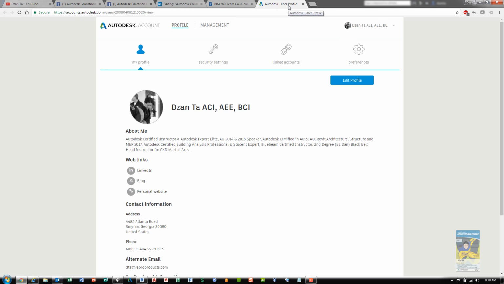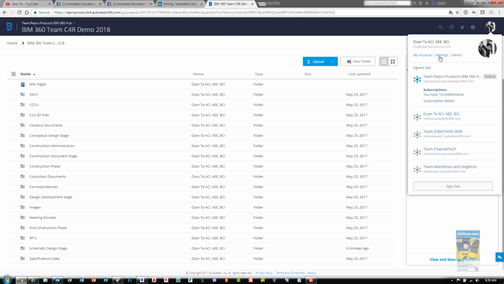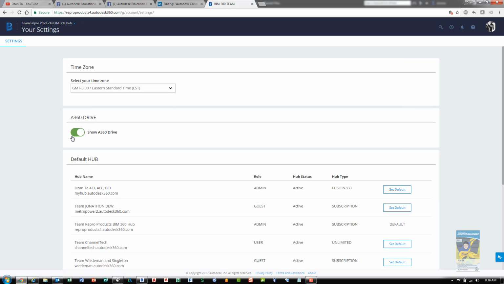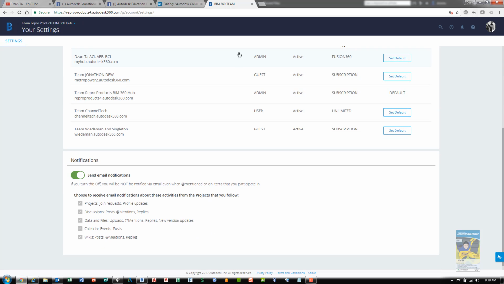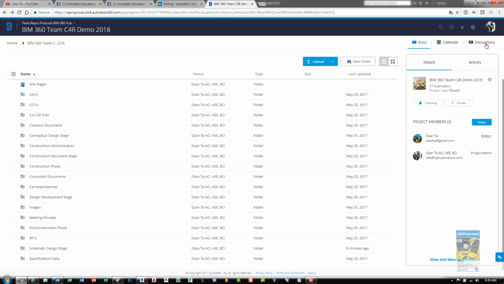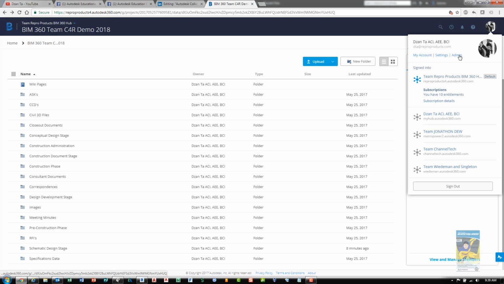If I click My Account, it'll open up another tab, and it'll take you to your profile, and you can edit and access your profile if you need to. If you click Settings, your tab will change to the Settings portion of your hub, and it will list what time zone you're in and show you the A360 drive data if you need to. And it will list all the different hubs and what role, status, and type you have. And then lastly, you can click Admin.